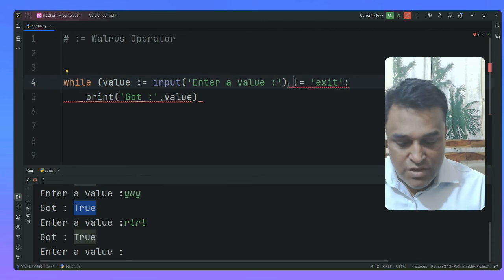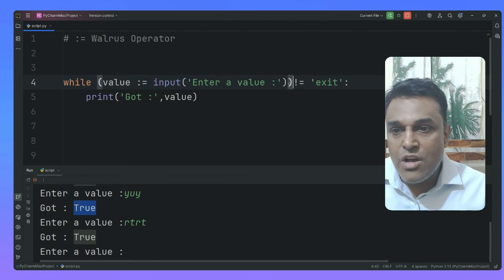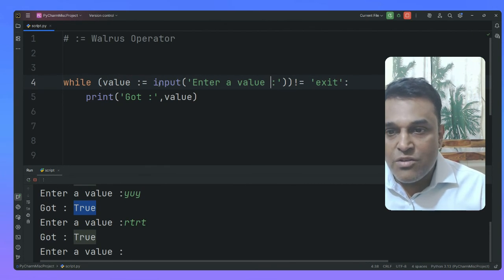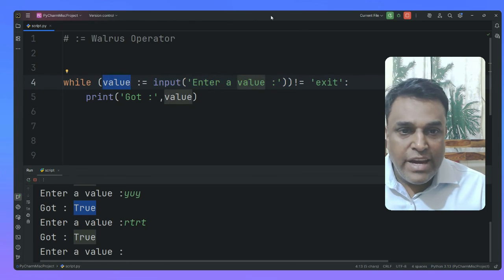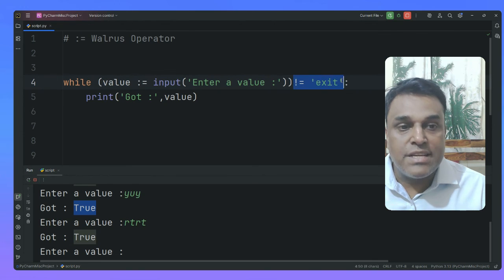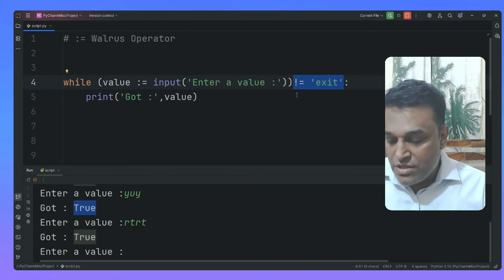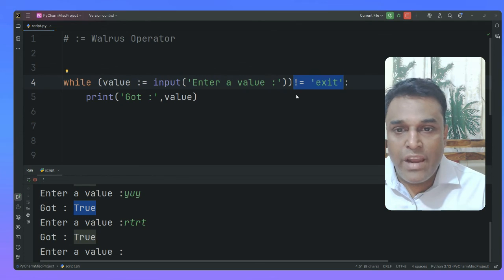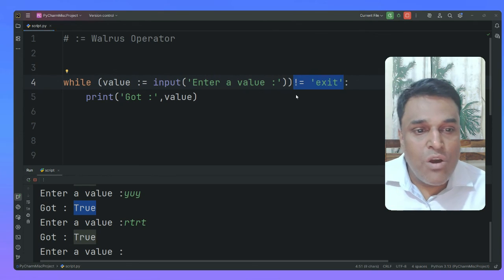So that's the reason I need to first accept that value in the variable value. I hope this is clear. So I have a bracket over here. What is going to happen is I accept a value in this variable, and then it gets compared with not equal to exit, right? So this is how you can use the walrus operator.